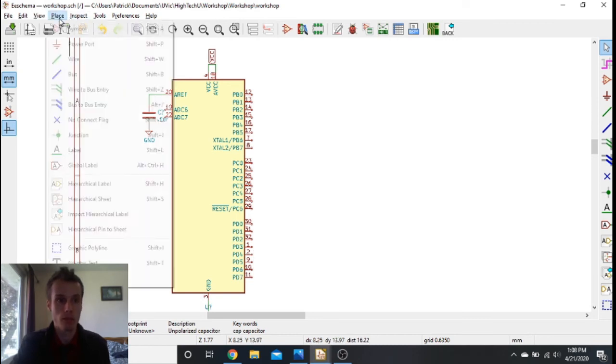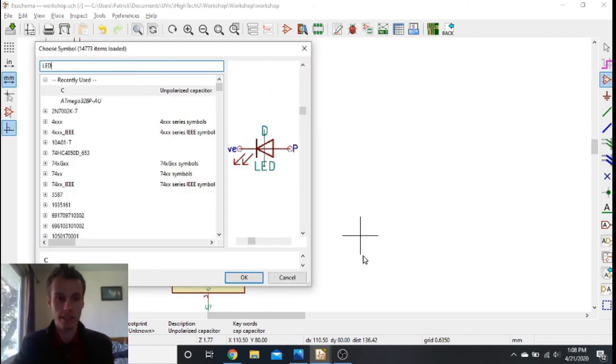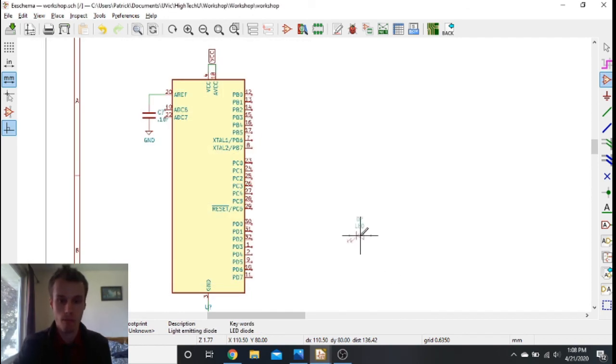So if we go to symbol, let's find an LED. So LED, we just see the simple one pop up. So we can place this here. And for LEDs, you connect one side to power and one side to ground. So let's do a ground.